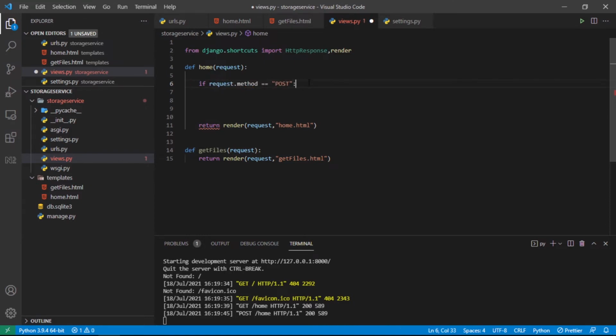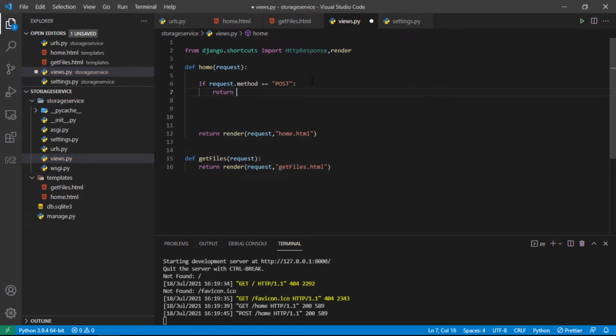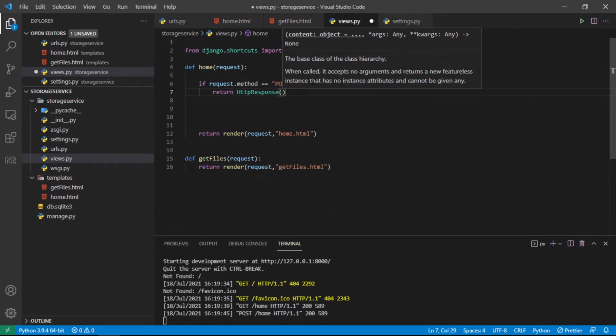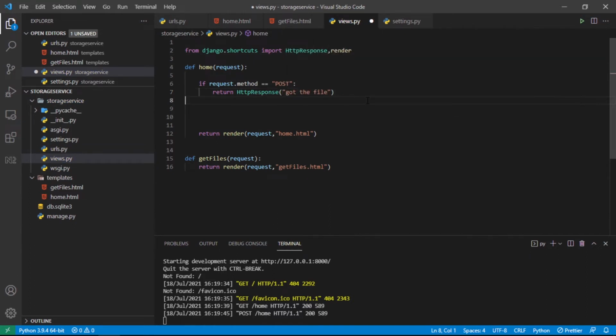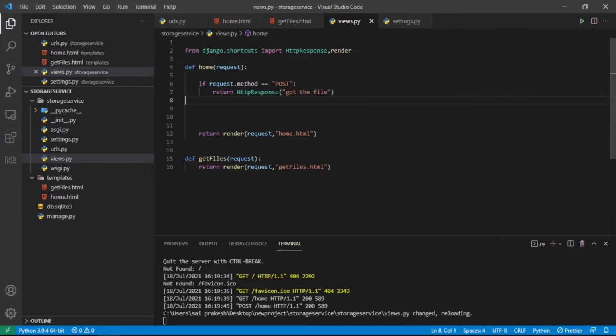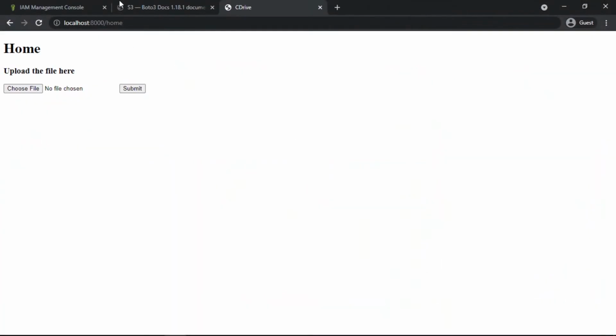If request dot method equal to post, so whenever there is a post request, right? I'm going to simply do an HTTP response here. So return HTTP response got the file. So my file will be coming to this location. In all the other cases, I will be showing the simple form itself, right? Thanks Stack Overflow.